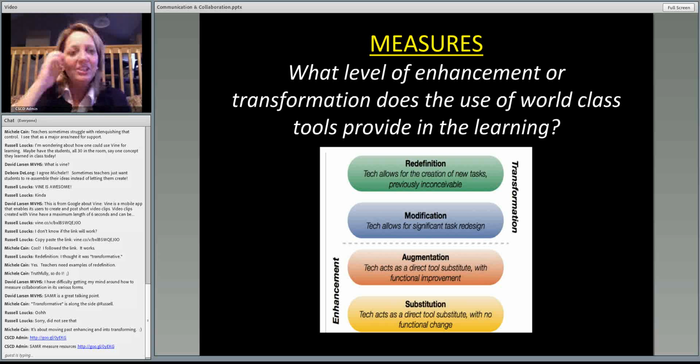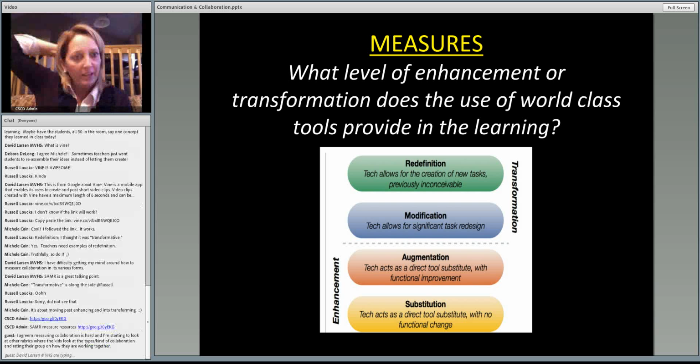All right, so I just shared with you SAMR. David says it's great, and I agree with you, David. It's a great way to frame where we're at. And I'll give you the fast version.